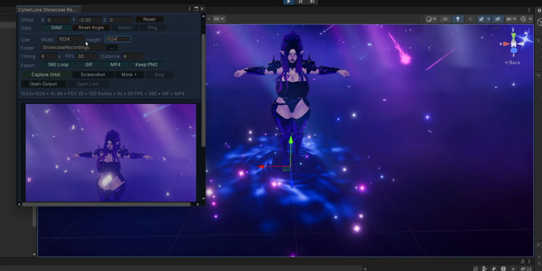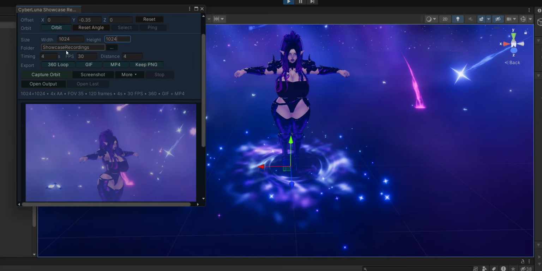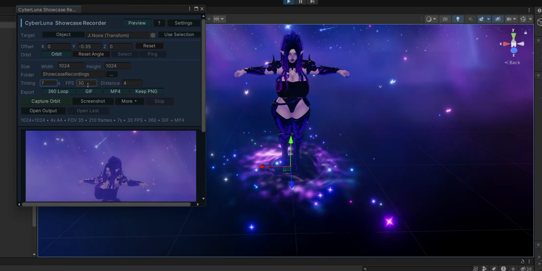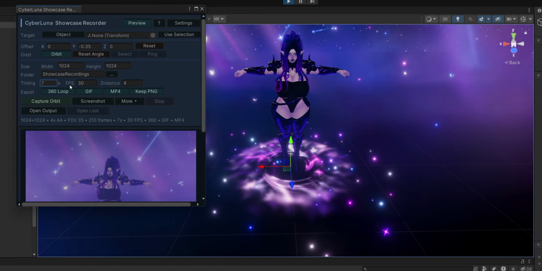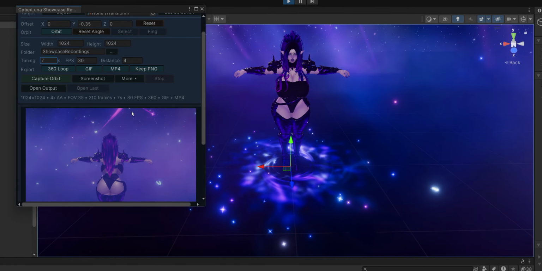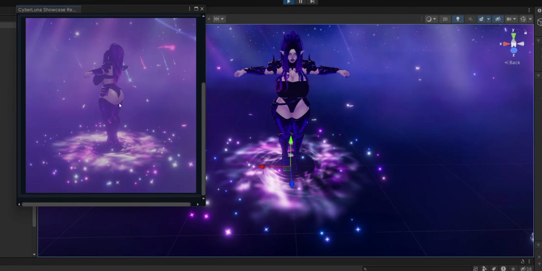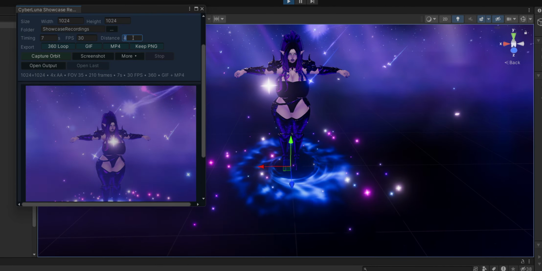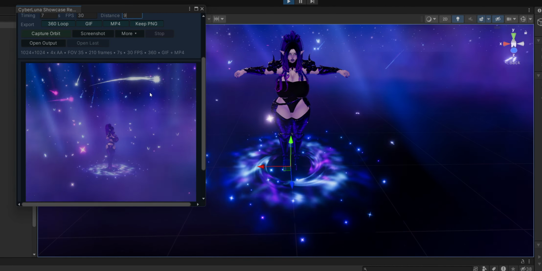Your output folder, of course, and how you can change it. Then your time, so how long it takes for a rotation. Let's use like 7 seconds, for example. Your FPS: lower FPS is probably better for GIFs, higher FPS if you want a smoother video, of course. For the distance of the camera to your center, let's just enter like 9, and so we are further away. Let's test it with the default one.